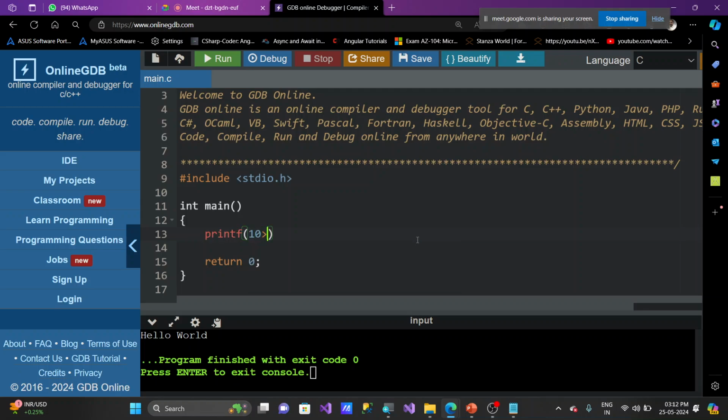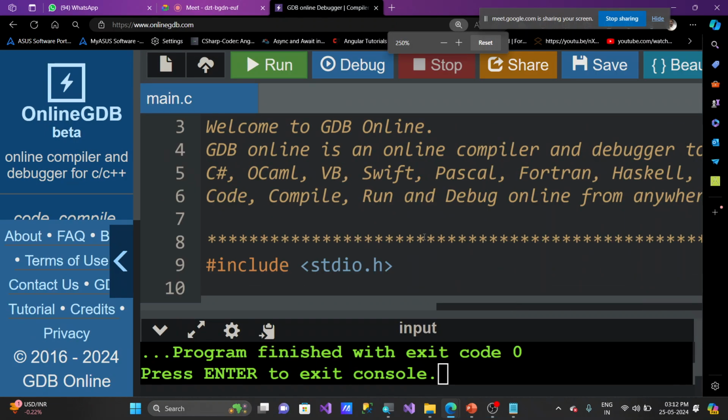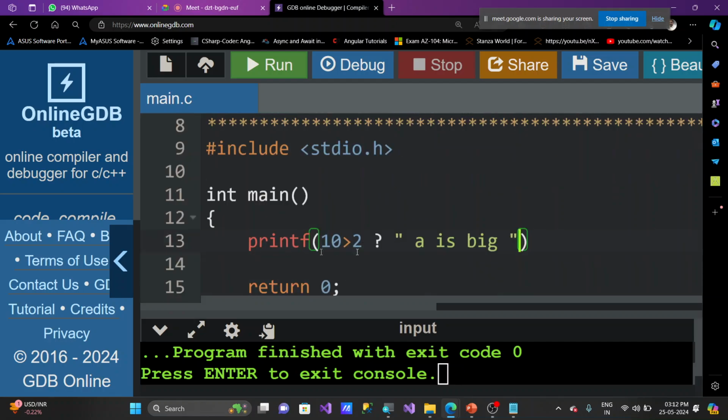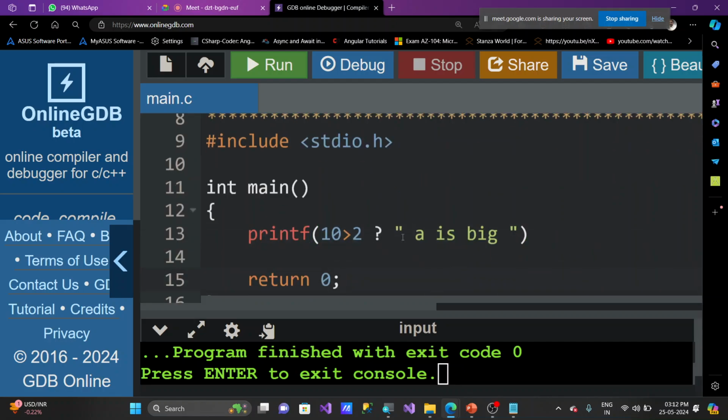10 greater than 2. True. If true, what I want to do, question mark. I'm giving A is big, like that I'm saying. Or 10 is big, you can say. Any message, whatever message you want to give, you can give it. Let me zoom it for you. See guys, 10 greater than 2 true, A is big. Colon, if not, then I'm saying B is big.